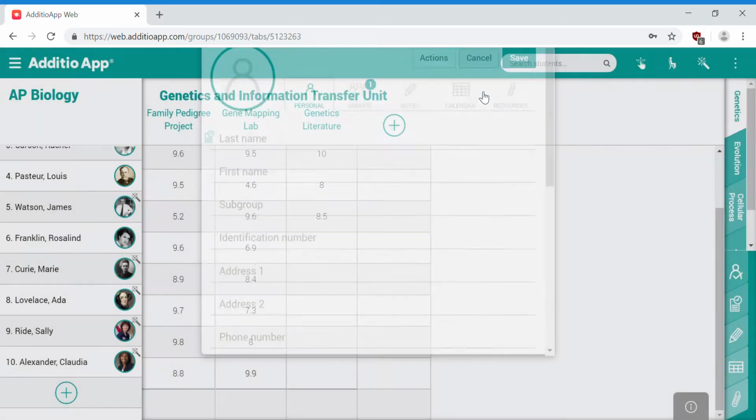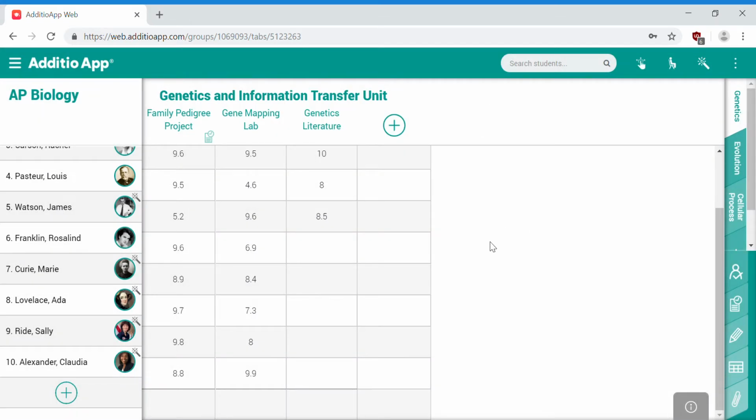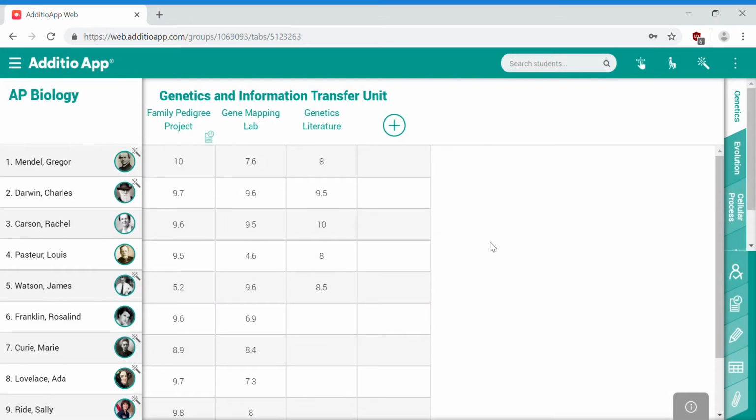So I'm going to cancel out of this, and we are going to look at the way I have set up my AP Biology class. So one of the great things about this is you can truly set it up to whichever way makes most sense to you. So the way I decided to set it up is, if you look over at these tabs on the right-hand side, I have the class set up by unit.